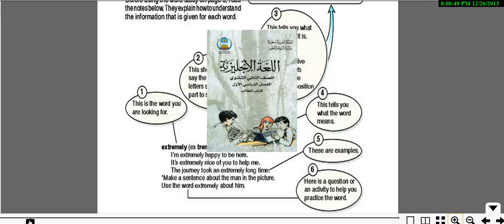Number 2, this shows you how to say the word. Well, actually, it's pointing out wrongly. It should be pointing out extremely, not an adverb, because it cuts the word into parts. The dark letters show you which part to say more loudly. For example, extremely, you don't say extremely with the stress on the wrong part. It's just extremely. As you can see, trem is the most prominent part.